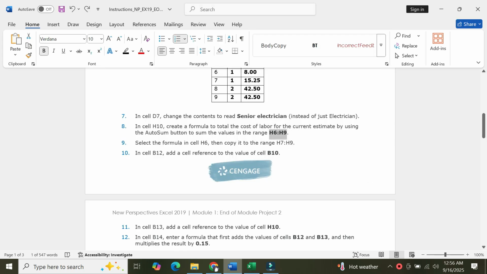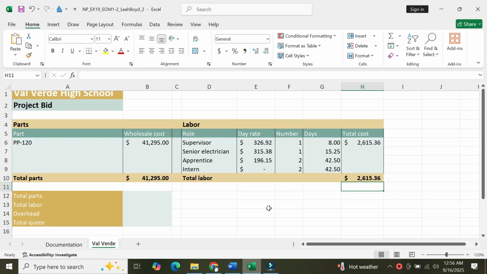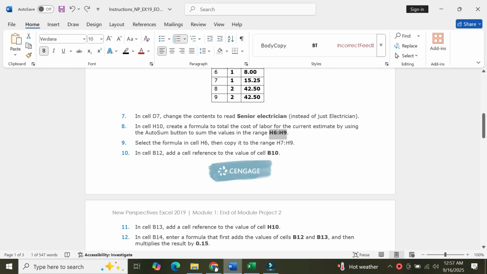Now next, in question number 9, select the formula in the cell H6 and then copy it to the range H7 to H9. We need to copy the formula from H6. Okay, then copy it to H7 to H9. This is our H6. Just drag down here. Okay, this question is complete. Now I'm going to move to question number 10.